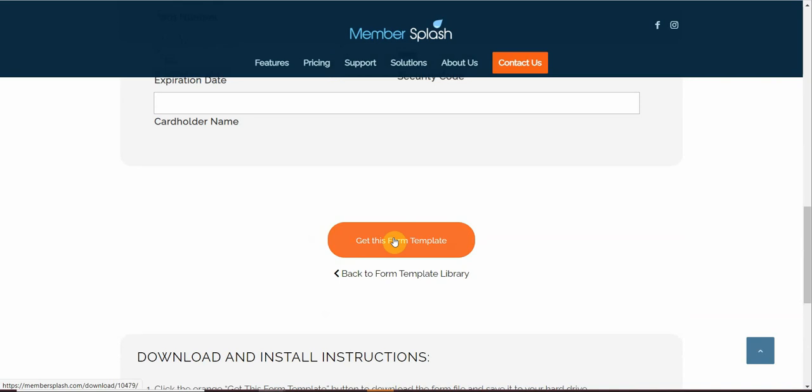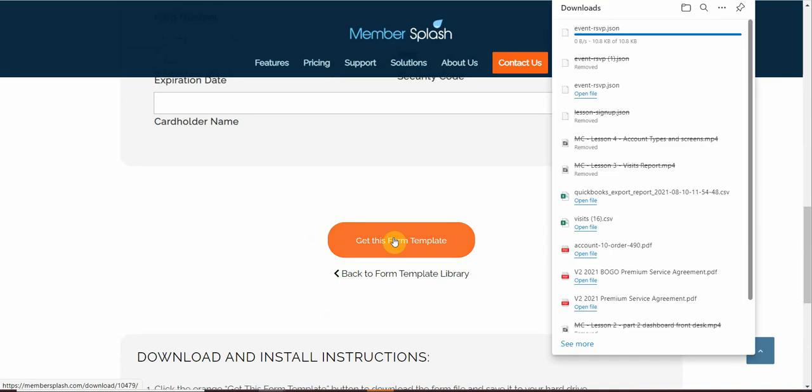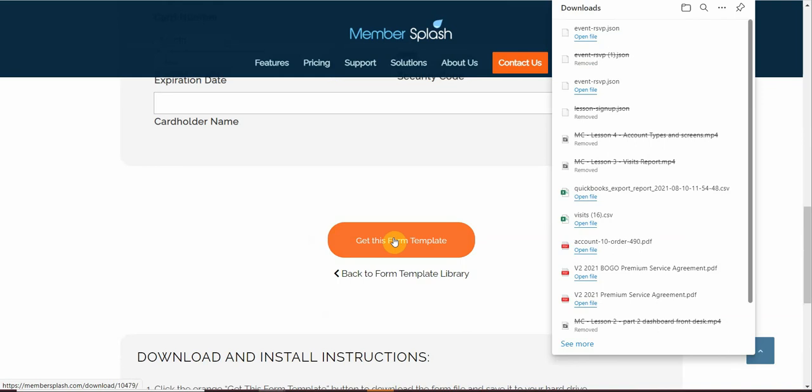Clicking on this orange Get Form Template downloads it to your local hard drive. One thing to point out here is to please make note of where the form is actually being downloaded, because in a moment we're going to be importing this into your MemberSplash site. In my case, all of these downloads go into the Downloads folder.